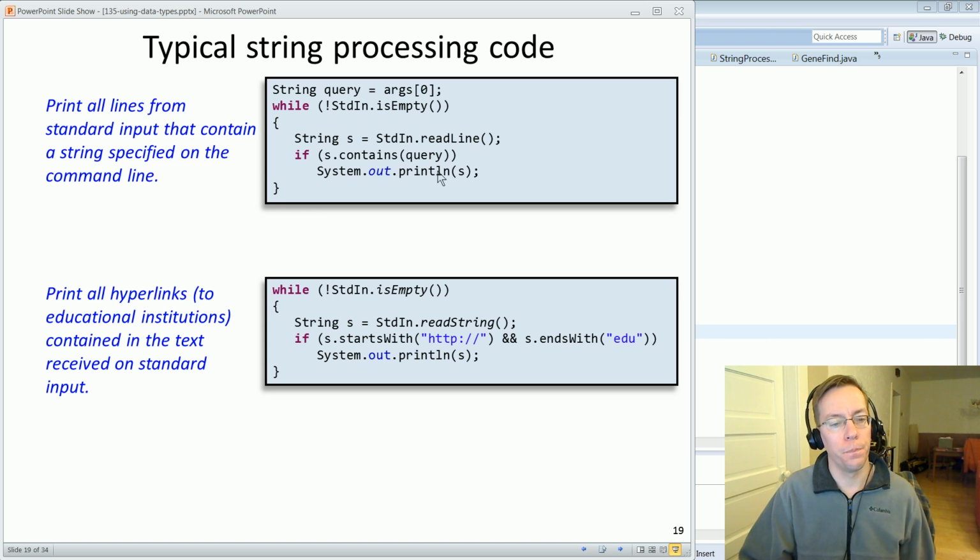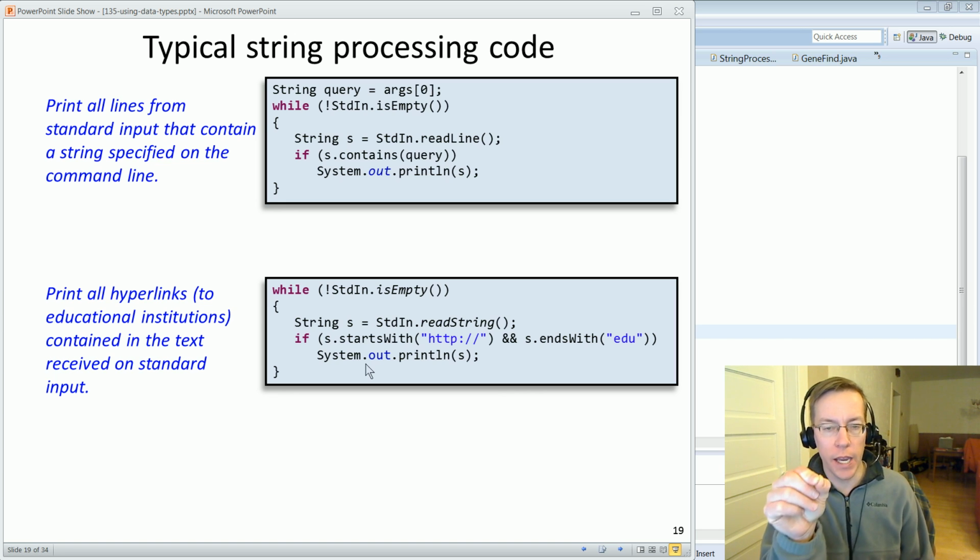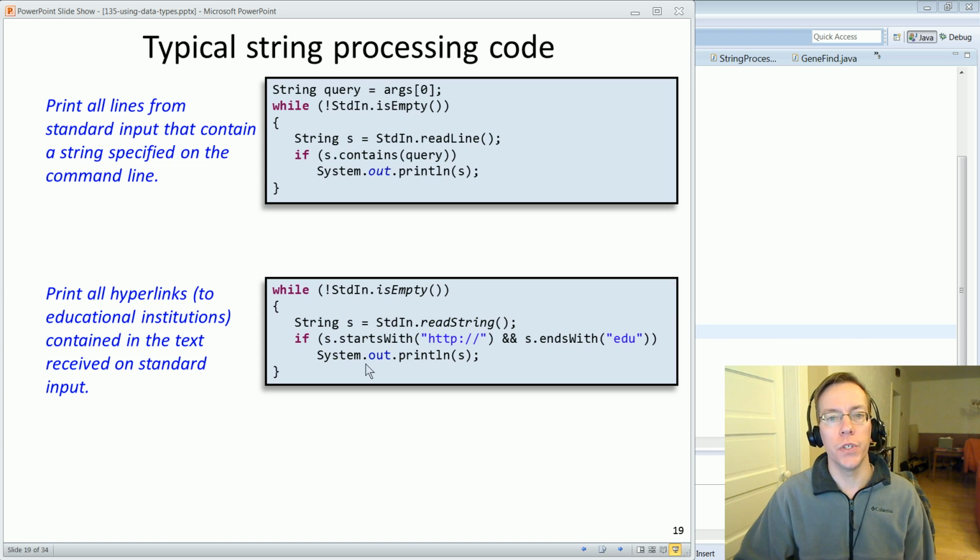Otherwise, we don't. And final example, let's read in things and only print them out if they're a hyperlink to an educational university. We can use startsWith. We can see, does this string s we just read in start with this string, and does it also end with this string? You could do this in a number of different ways, but by making use of these operators that are built into the string class, it's a lot simpler than going through and comparing character by character. Does the first character equal H, and does the second character equal T? We can use these convenience methods and get our job done easier.